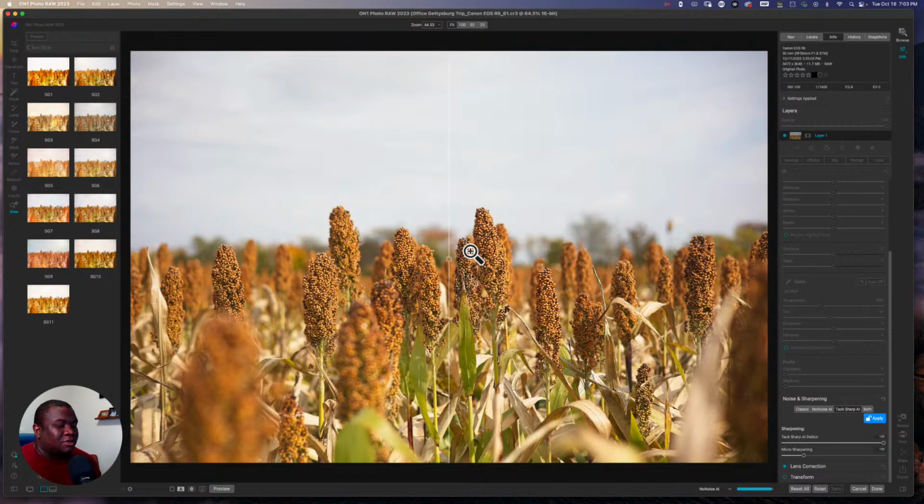Now, this is one of those areas where I just got to be real with everyone. Tack Sharp AI adds a ton of artifacts, and this is not one of the places I think that ON1 2023 shines entirely. I think it can get better, but there are a ton of artifacts. And mind you, I have the AI all the way turned up.